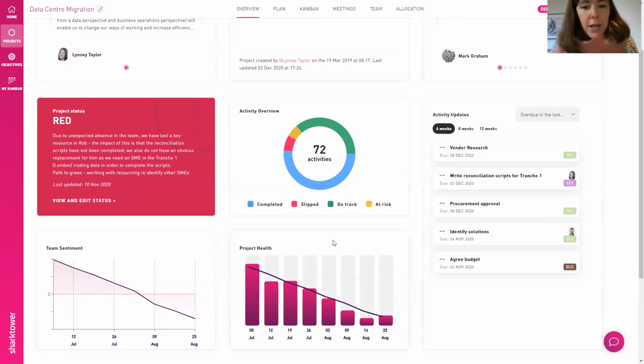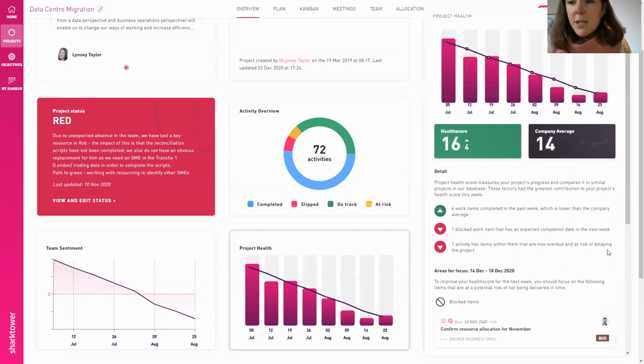I would also check the health score of my project. Obviously, as a project manager, I have marked this project as red because of some resource absence. But it's also useful, especially on a big program like this with all the dependencies that you saw on the plan, to understand what the data underlying the project is telling us.